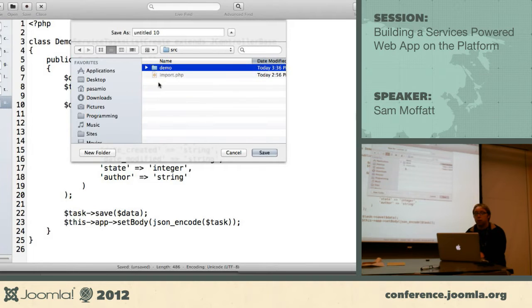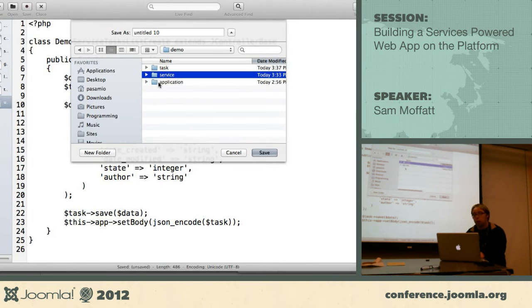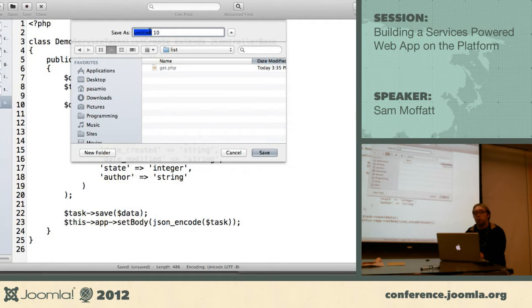So again, task, service, tasks, this, and create.php.